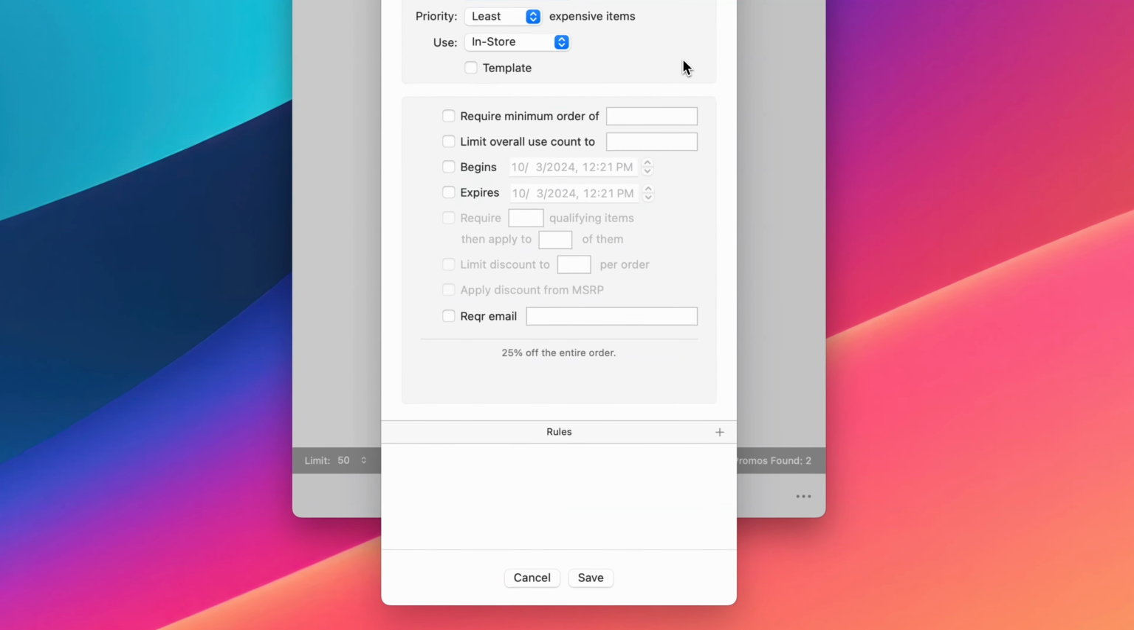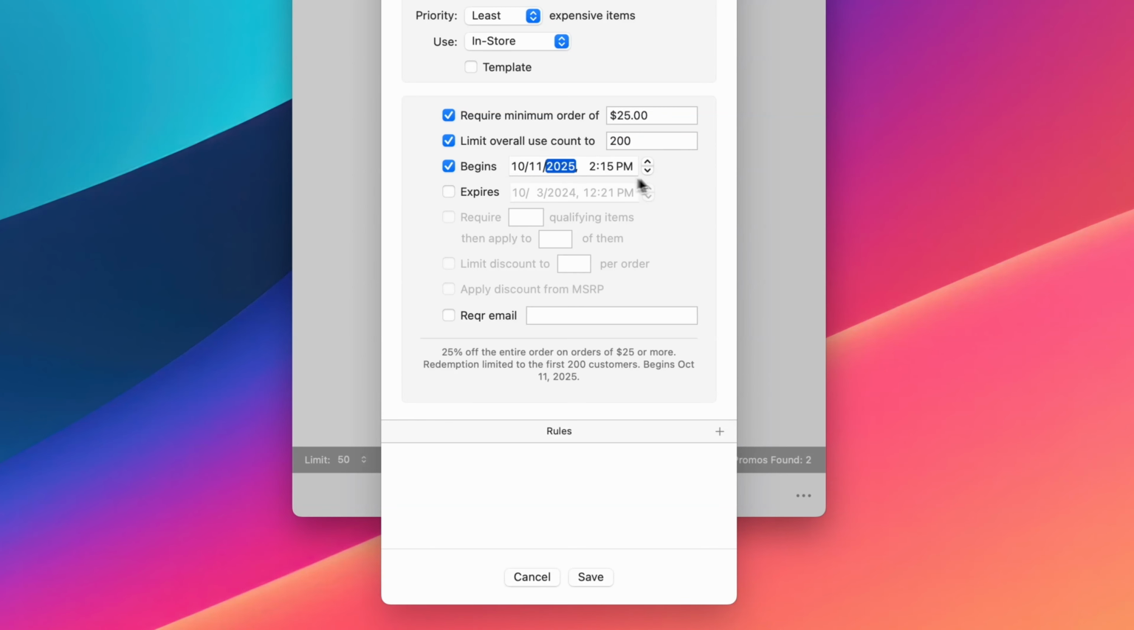Next are the required minimum order and limit overall use fields. The required minimum order ensures the promo applies only to orders that meet a specific dollar amount, while the limit overall use field restricts how many times the promo can be applied, such as for the first 200 customers. Use the begins and/or expires fields to schedule when the promo starts and ends.